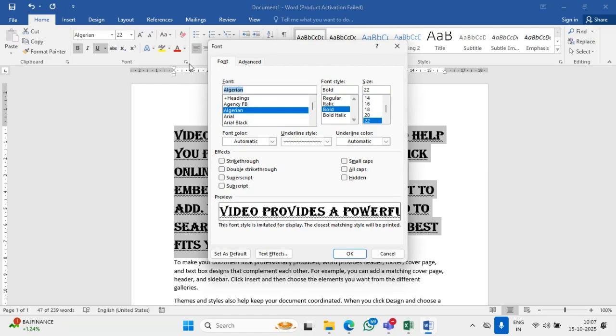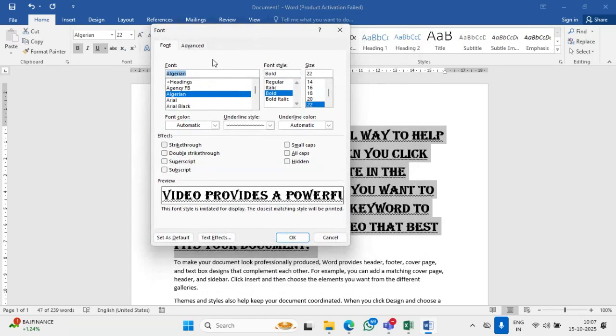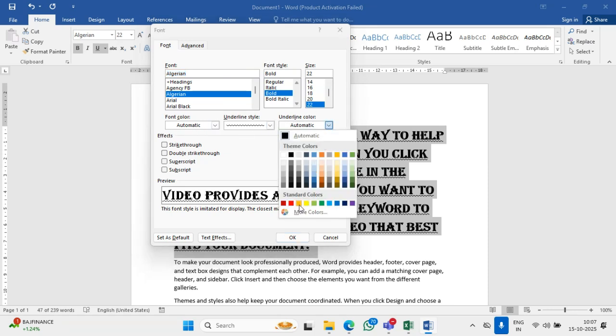So if I click on this, you can see a dialog box appears with more options for it. Like here, you can see the font style and font size. And also here, you can see font color, underline style, and underline color as well.